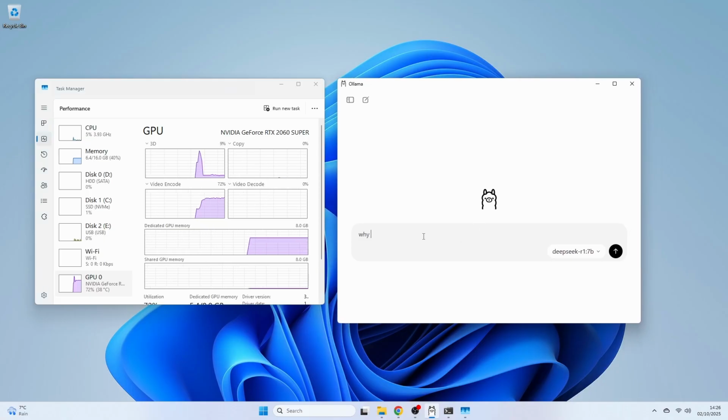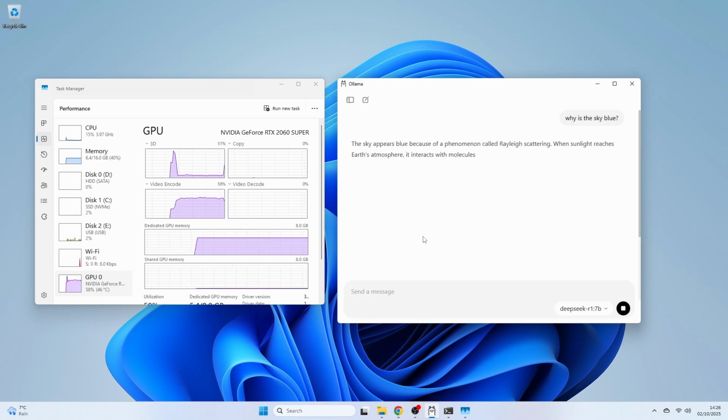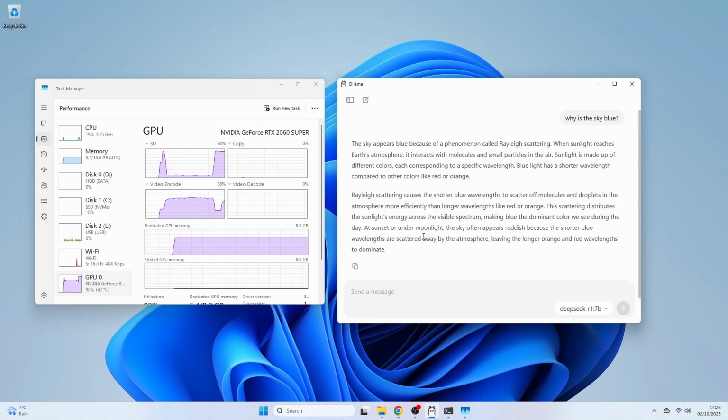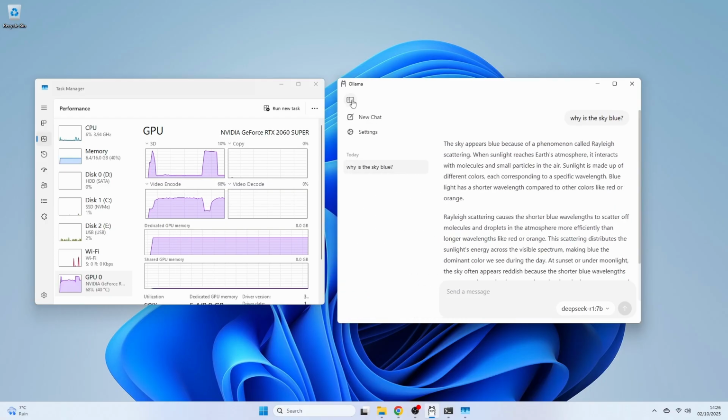Now, let's ask it something a bit more complex. Why is the sky blue? As it generates the answer, watch the GPU performance. You can see the VRAM usage spikes, and the GPU's 3D and copy engines are working hard as it processes the request. My card with 8GB of VRAM is handling this 7 billion parameter model perfectly. This confirms that a standard consumer card is more than capable.